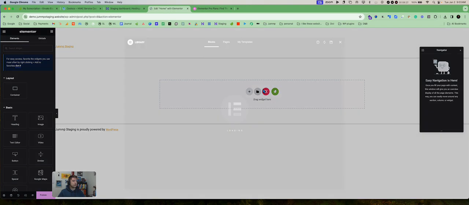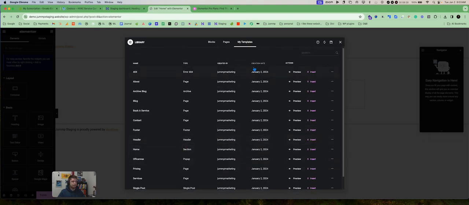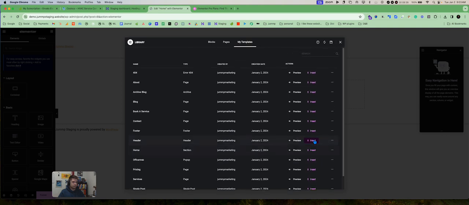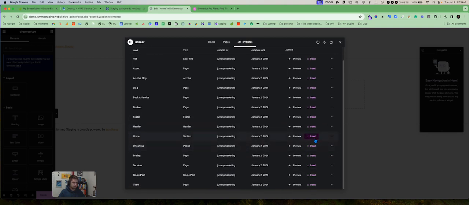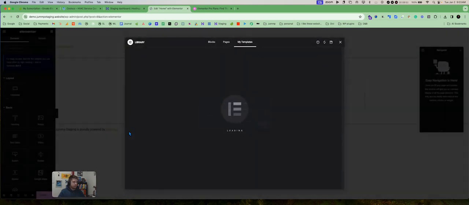Now we can click this file that I was telling you about here, and when you go to my templates, you're going to see that there's a bunch in here that have just been created today. So we want to go and find the home page. So right here, forgive me, I'm not sure why it's showing that as a section, not a page. Okay. Apply the settings to section 2, apply.